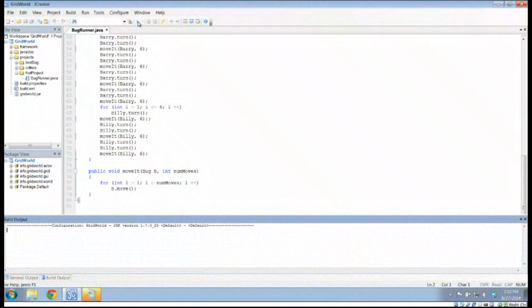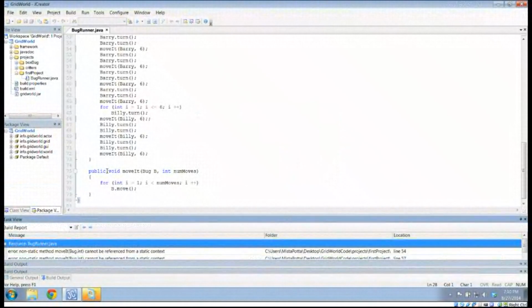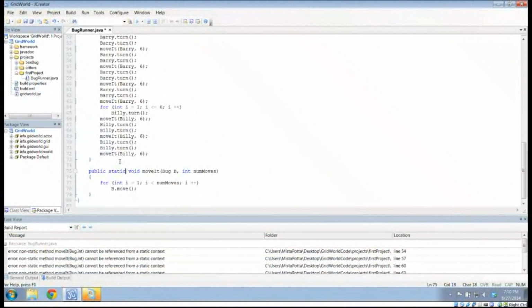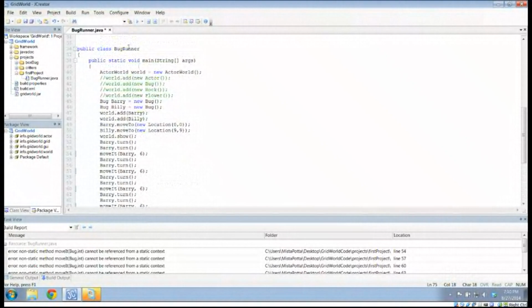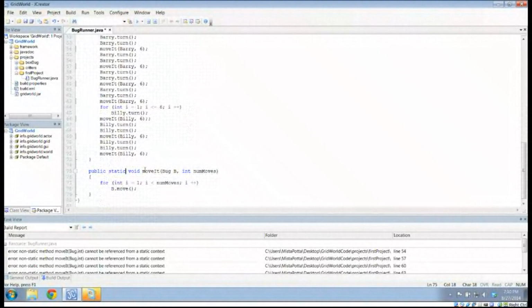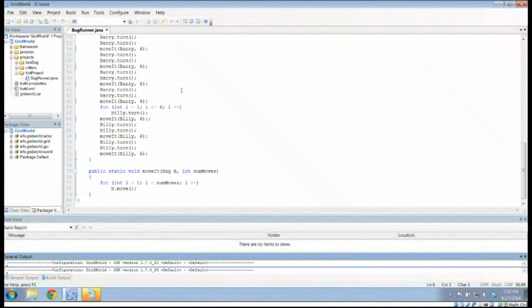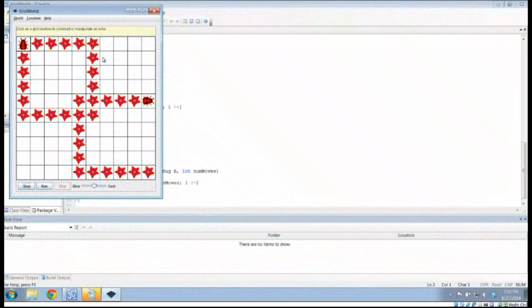So let's go ahead and run this. And I do need to fix one little mistake here. This needs to be a static. Just like it's public static void main up here, it's static, and I'll explain what static means later in the course. So this needs to be public static void moveIt. So let's go ahead and run that real quick. That should have taken care of all the mistakes. Process completed.